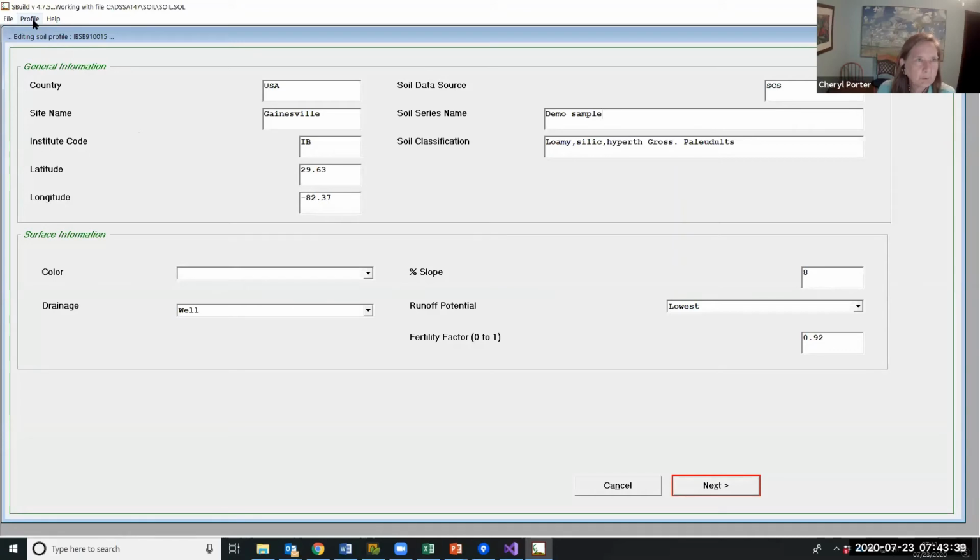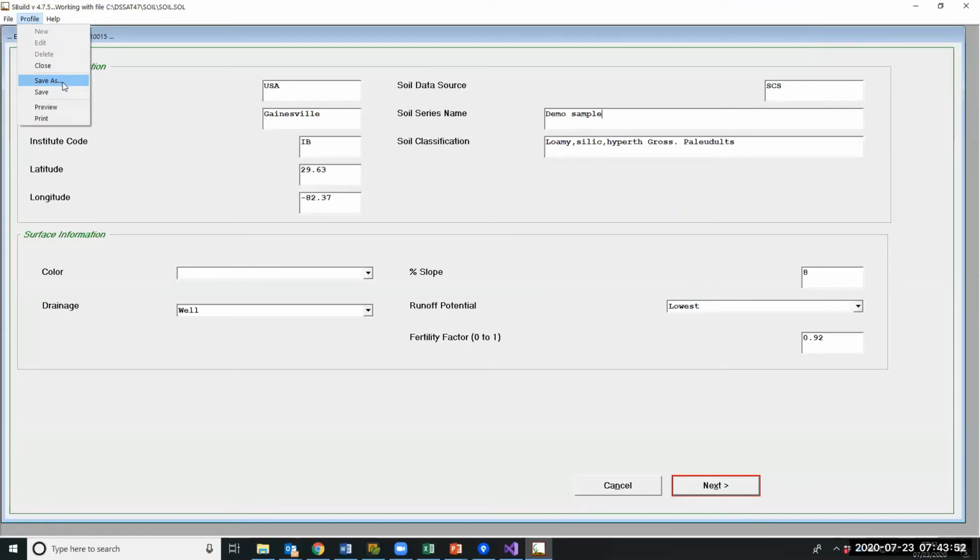And then I'm going to go to Profile, and I'm going to save as. I don't want to save it as the same profile. I want to save it as a new profile. Remember, we had a sequence: first we work with the profile, then with the file itself, so I go to the Profile menu and click Save As.